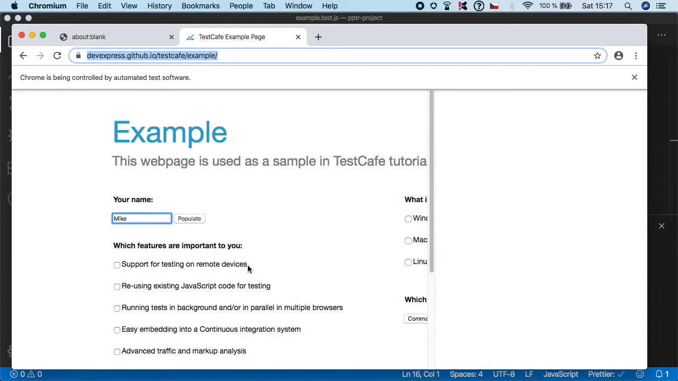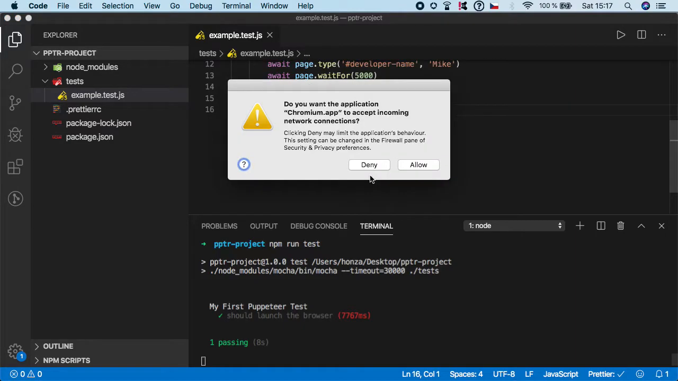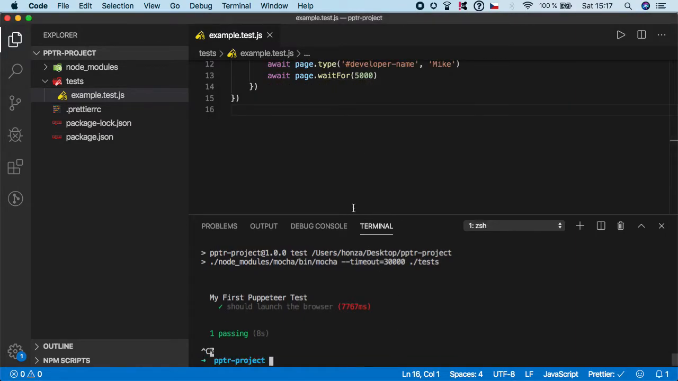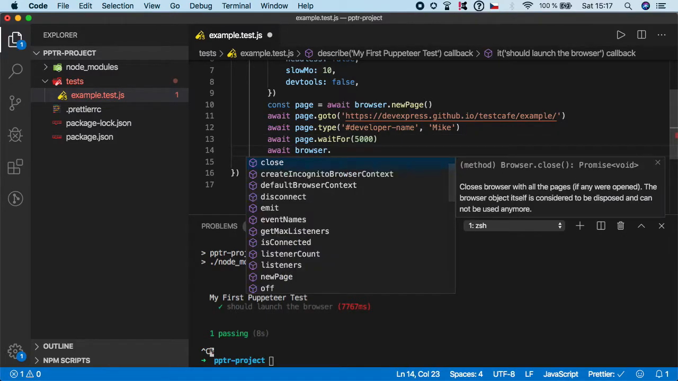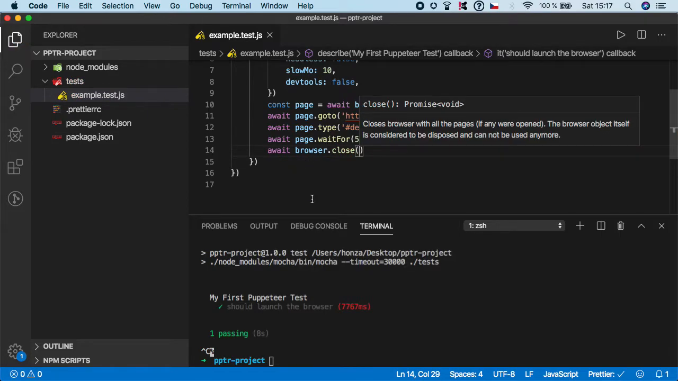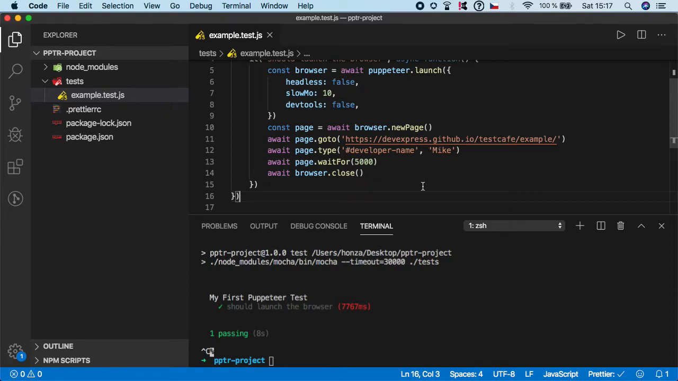So wait until the test is finished. And actually this is the mistake I was talking about previously. The test is finished, but the browser didn't close because accidentally I deleted the browser close function. So we need to close it manually. And let me kill the process. And now let's put back the await browser.close at the end of the script. And yeah, we still have been able to see that the value Mike was typed into this input, but it was pretty fast.